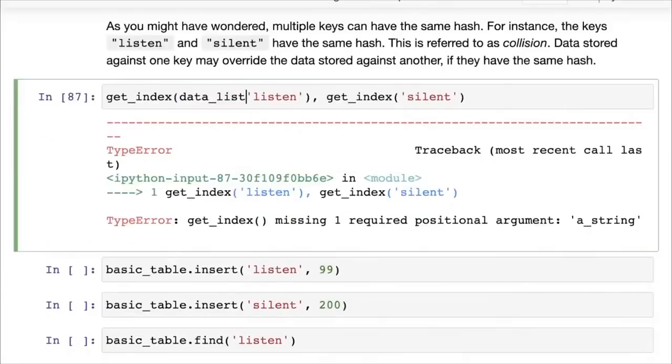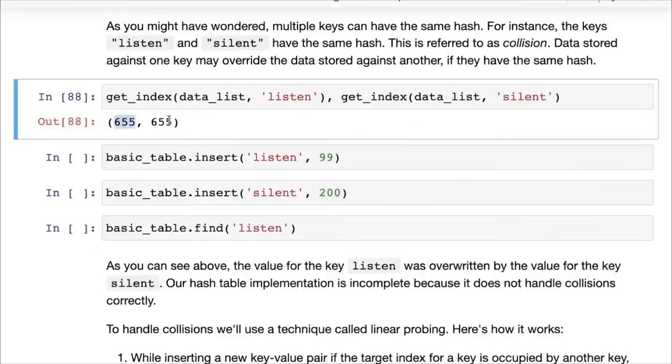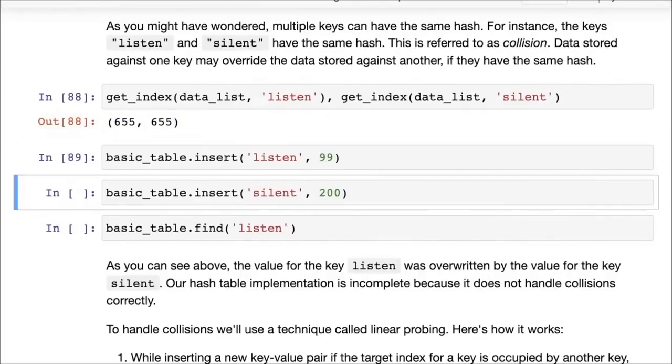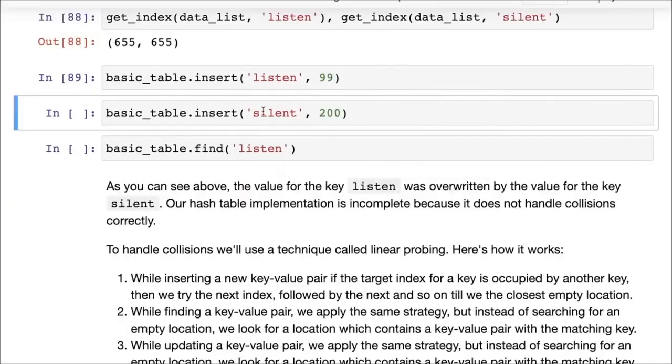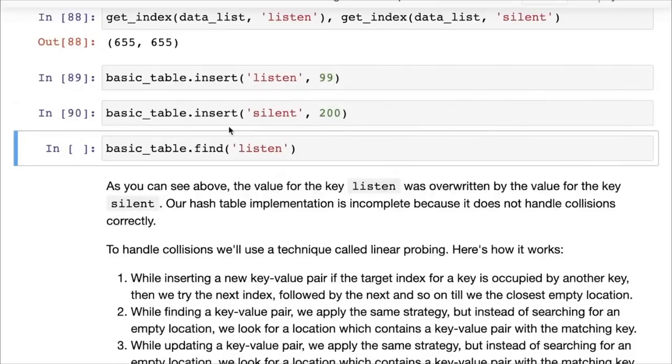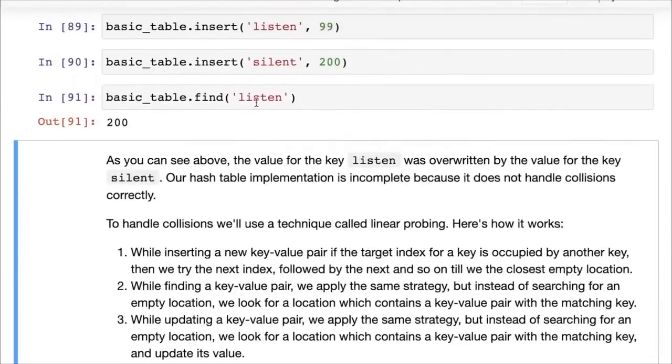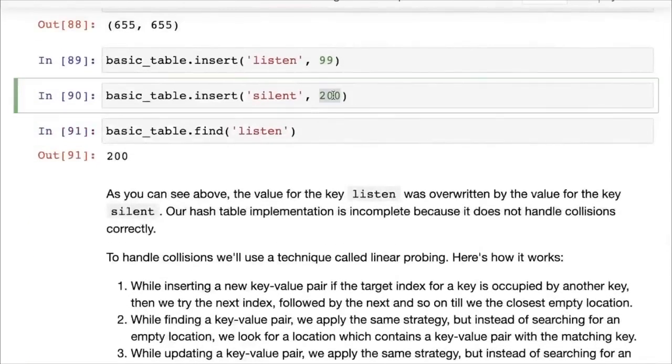Okay, we also need a data list. Let's put in a data list here. Both of them have the hash 655. That means if you insert a value with the key listen and then you insert a value with the key silent, the data at this position will get overwritten. So when you try basic_table.find listen, you will get the value associated with silent, and that's bad.